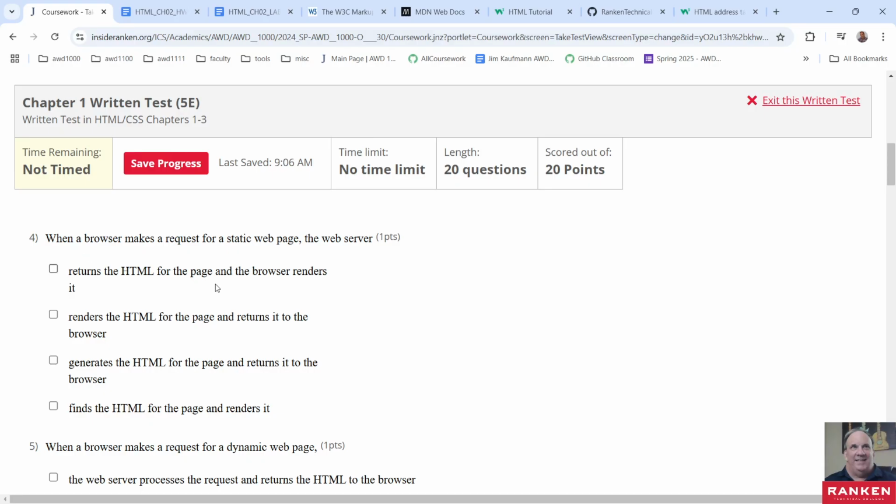This fourth one here: when a browser makes a request for a static web page, what is the web server going to do? Let's look at our options. Returns HTML for the page, and the browser renders. So who renders? We're wondering what a web server does. Who renders it? The browser renders, right? So let's look at our options there.